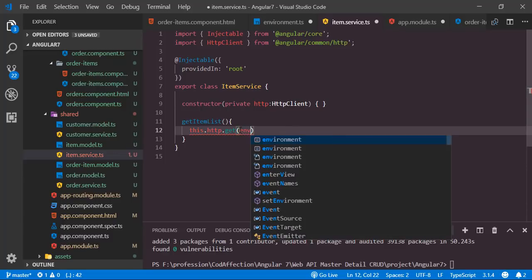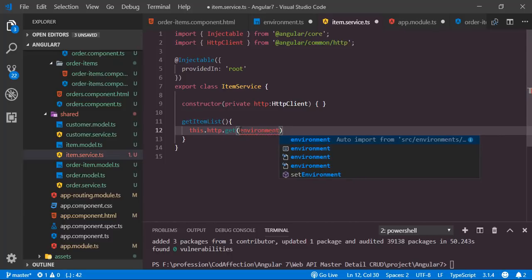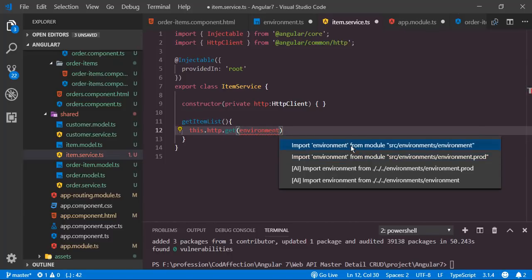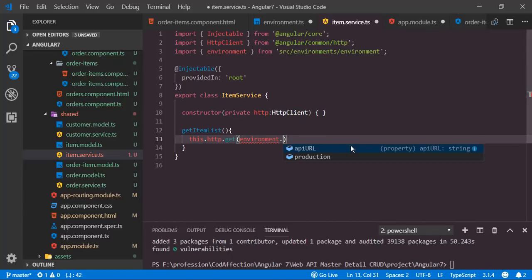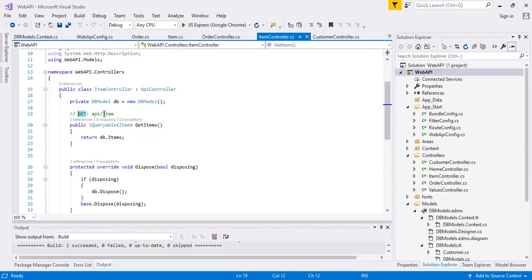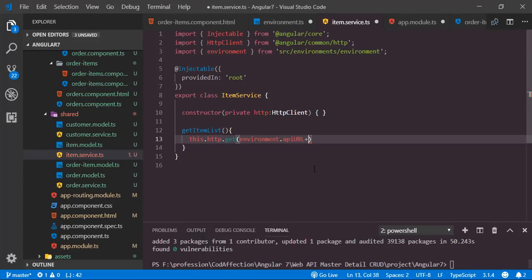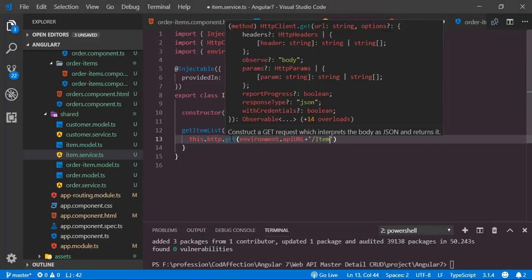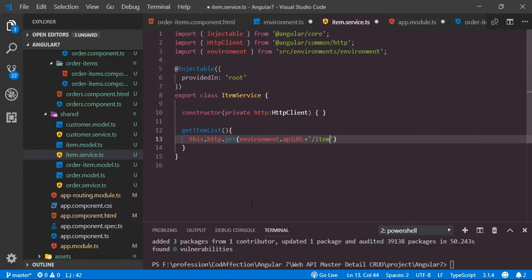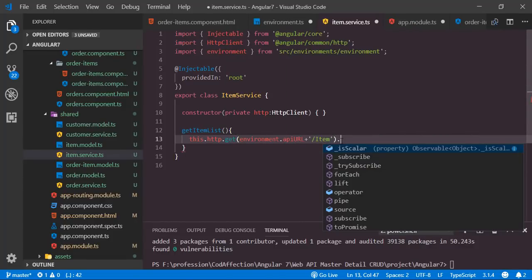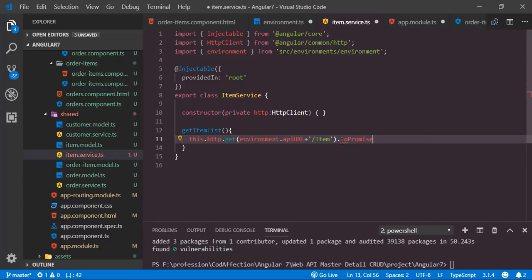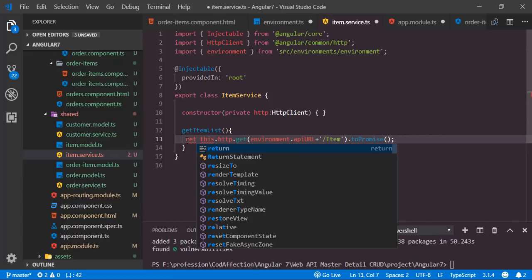So environment, you can select the appropriate import statement from here, .apiURL. Into that, we have to add this /item. This get function will return an observable, and I will convert that into a promise. So we can call this toPromise function, and we will return this promise from this function here.